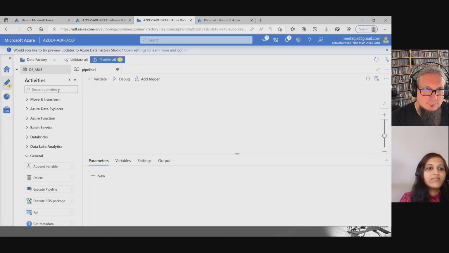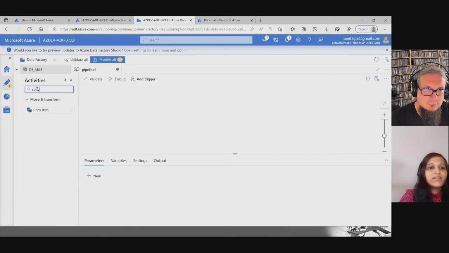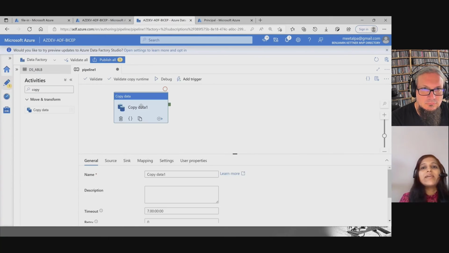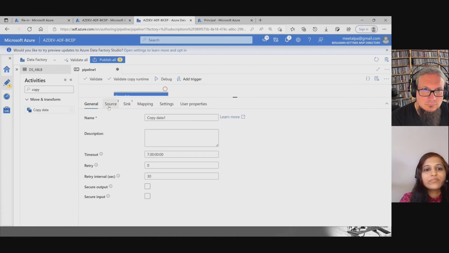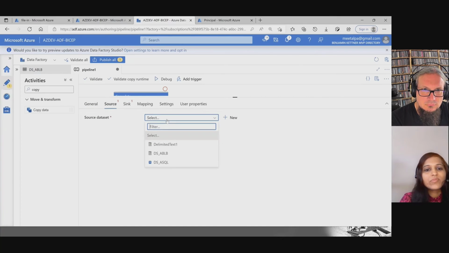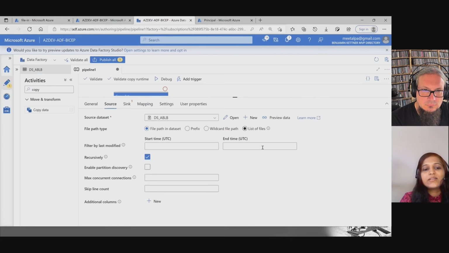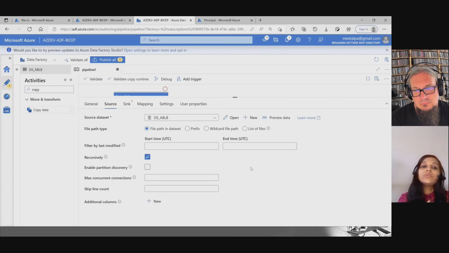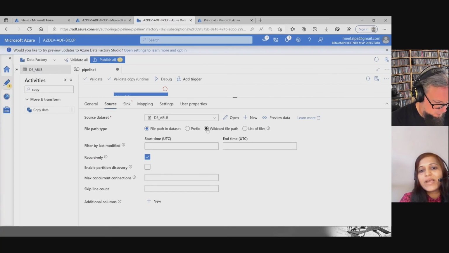Let's start with our activities. We are using the copy activity, because we're moving our data from source to sink. And our source is blob storage. So we select the source here. That's it. And we can see there are various formats also available. If in your blob storage you have many CSV files, then you can use a wildcard, you can use a prefix, and you can use a list of files as well.